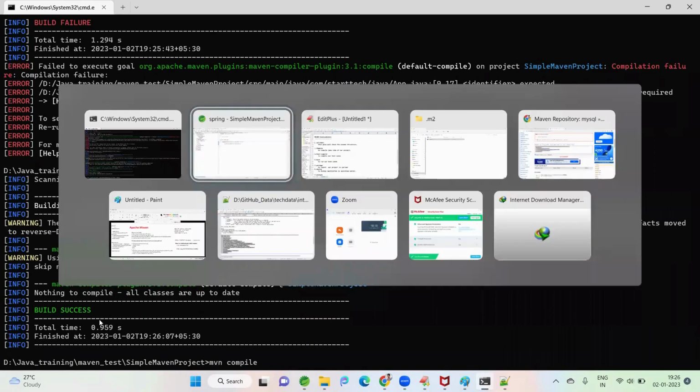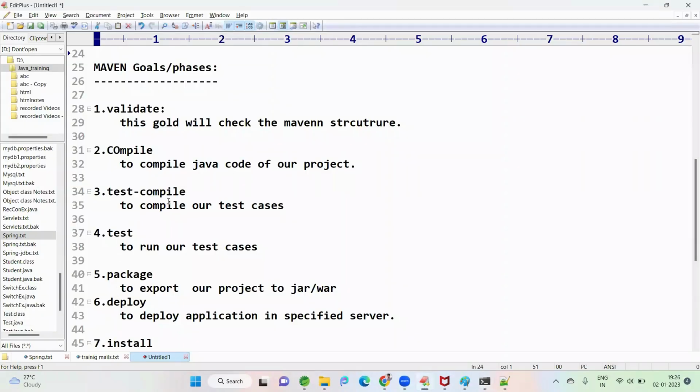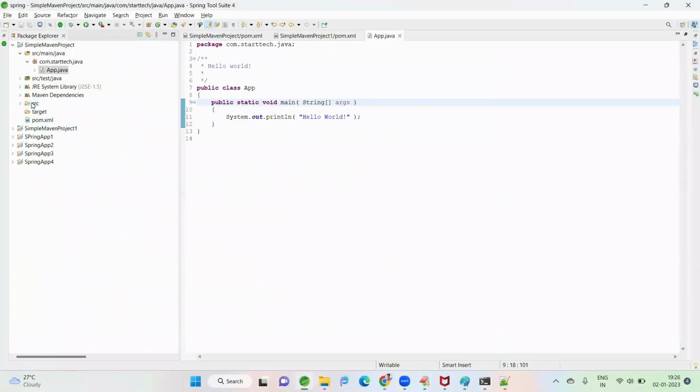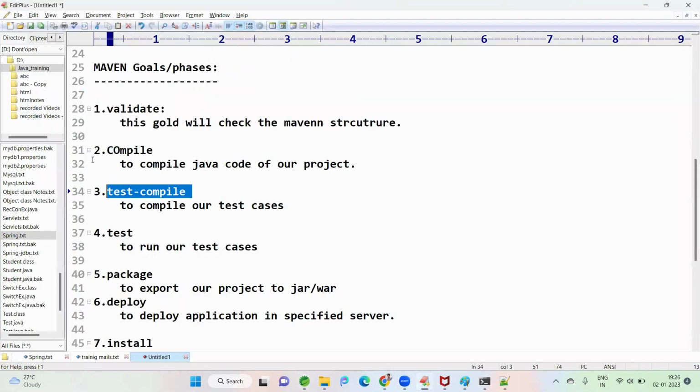Okay, what is the next one? Test compile, to compile test classes. Test classes means whatever Java files are there in src/test/java. In that, maybe we have some test cases for our code. Those we have to compile. We can use Maven test-compile. Next one is test, to run those test classes. Package is to export our project to a jar file or war file.